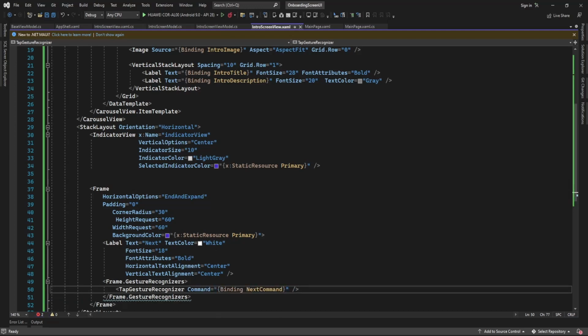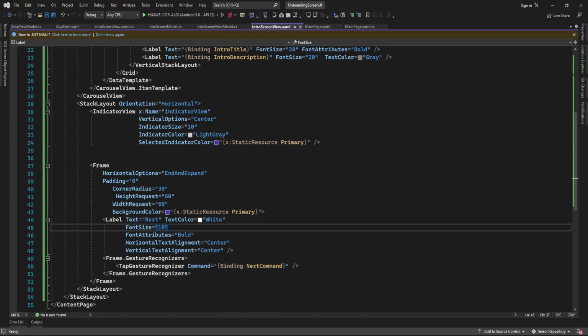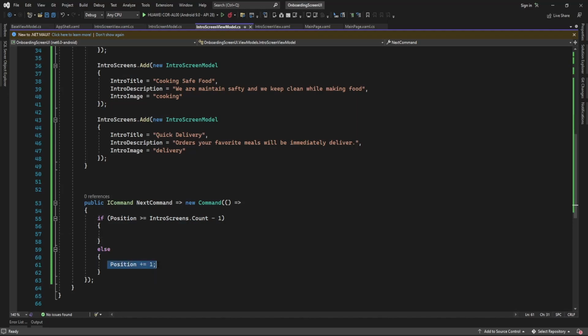Okay, so here on next button I just added next command. So on the click of this button, it's just going to increase counter of position by one. Now let me run the app and let's see.